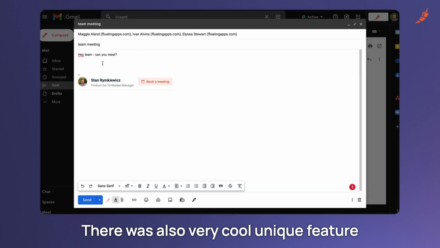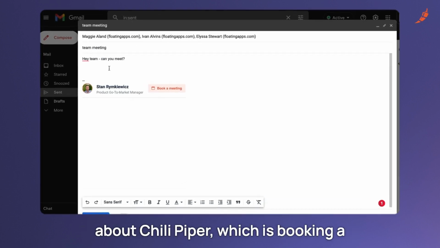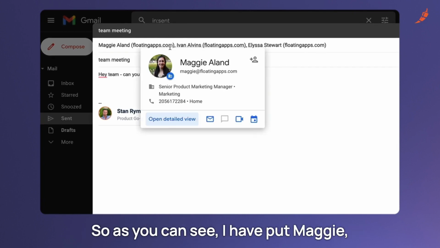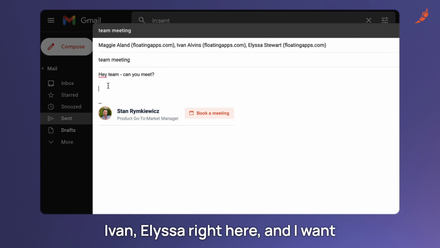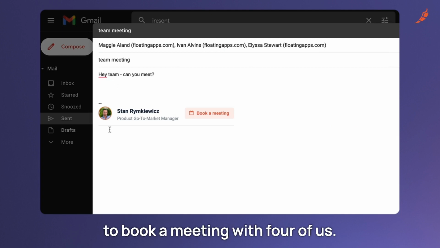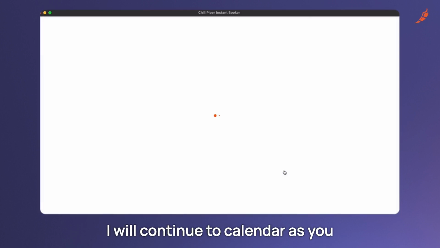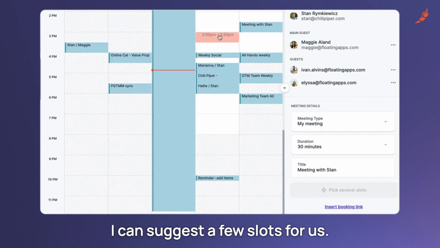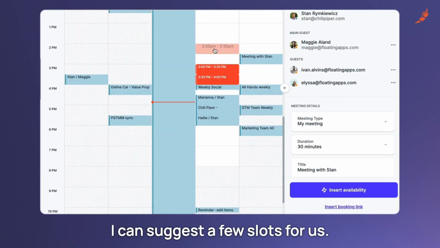There's also a very cool unique feature about Chili Piper, which is booking a meeting with everyone on the email thread. So as you can see, I have put Maggie, Ivan, Alyssa right here, and I want to book a meeting with 4 of us. Click the Instant Booker button. I will continue the calendar. As you can see, Stan, Maggie, and Ivan. I can suggest a few slots for us.